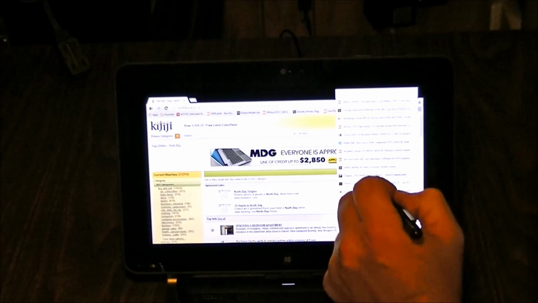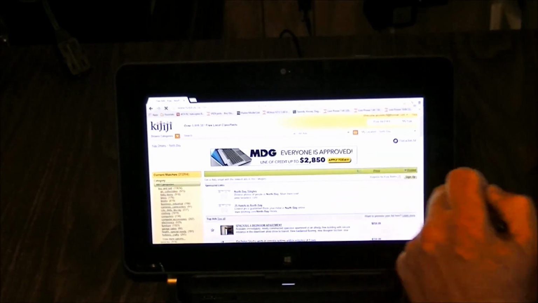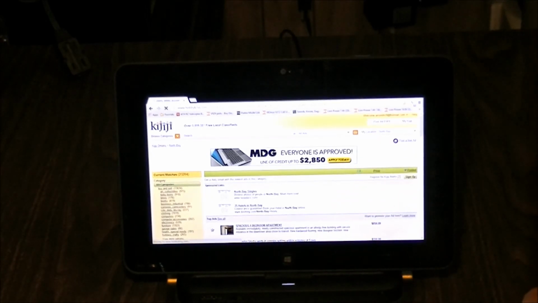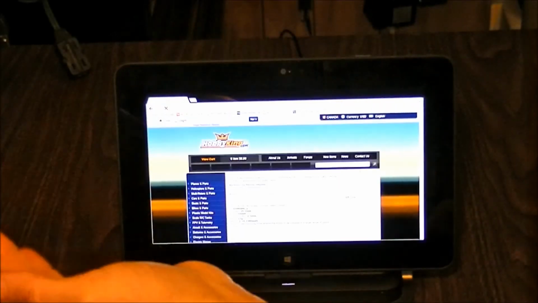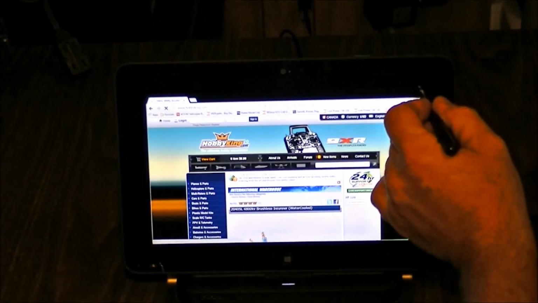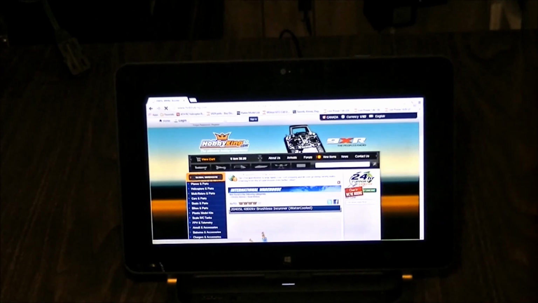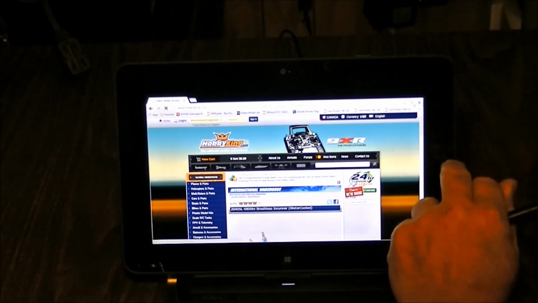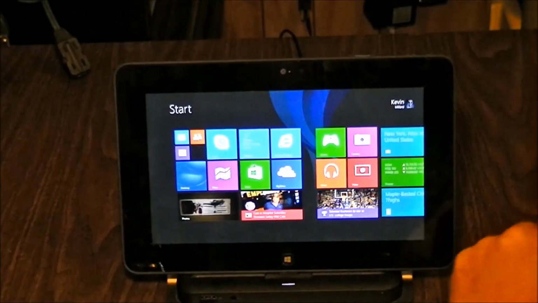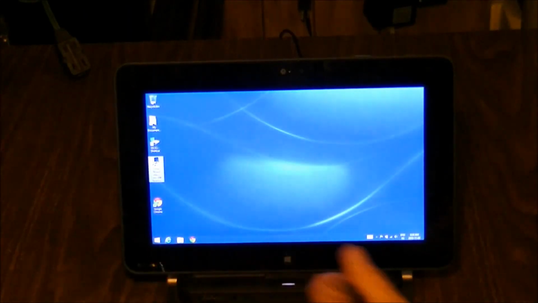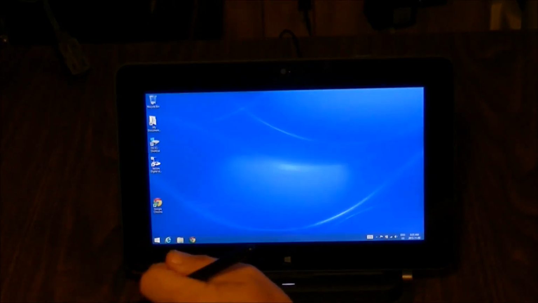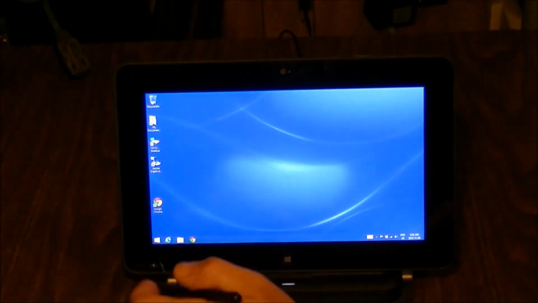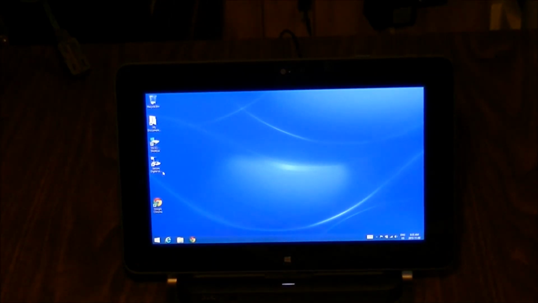So let's try a different website here. Let's go to Hobby King. Now the one thing you're going to notice is you've got no X up in the corner here to exit out of your program. So you're still going to have to swipe, go back to your start menu, and so on. Now that's the other thing here, is people were crabbing about the start menu.